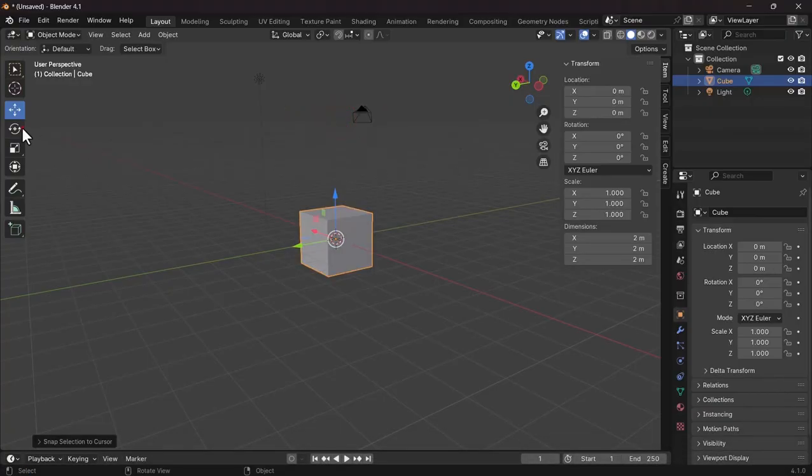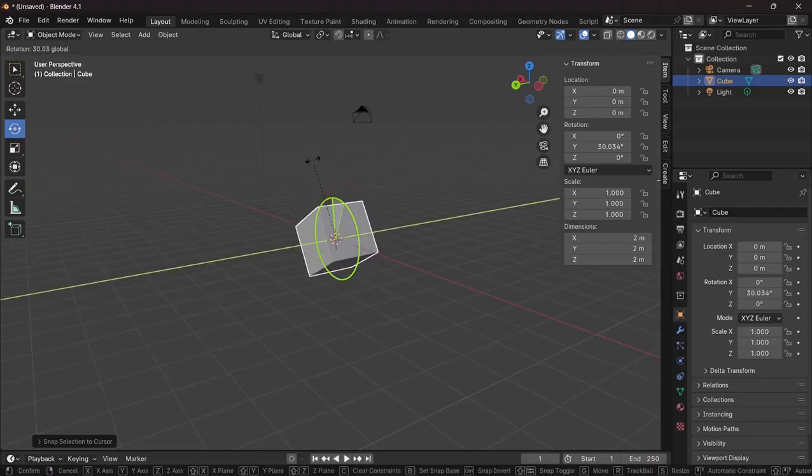Next, we have the Rotate tool. Once you select this tool and click on any object in the scene, you can use this rotation gizmo to rotate along any axis.